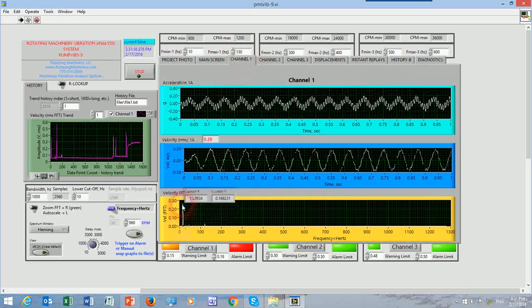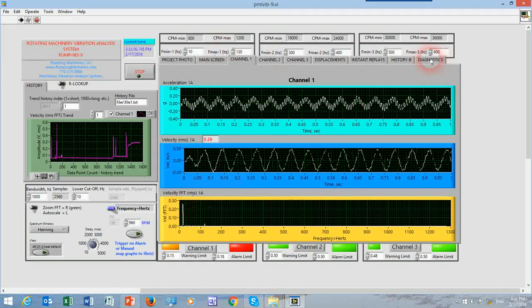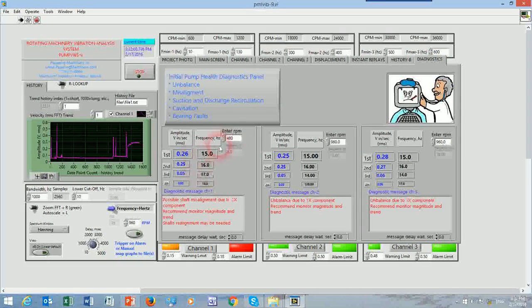See maximum harmonic at 16 hertz. Go back to diagnostics. That's double the running speed of 8 hertz. I just artificially told the system the pump is running at 480 RPM. You can see the diagnostic now is different. Possibly there's a shaft misalignment because there is a 2x component. Recommend monitor magnitude, and probably shaft realignment may be required in the future.